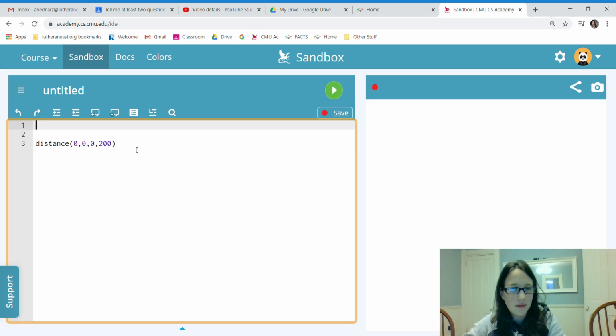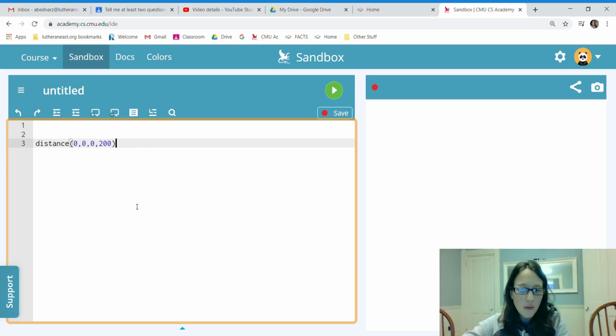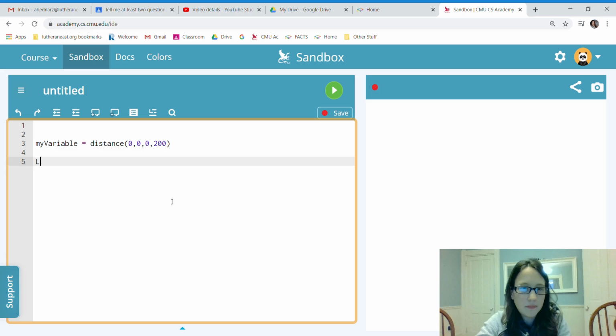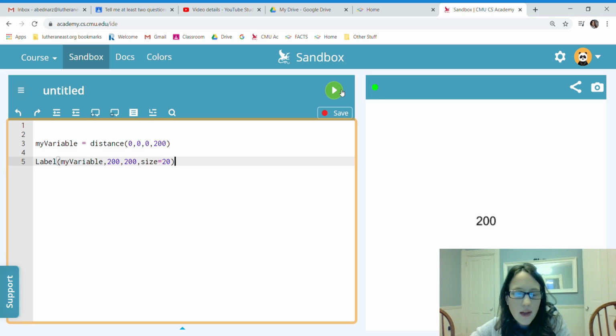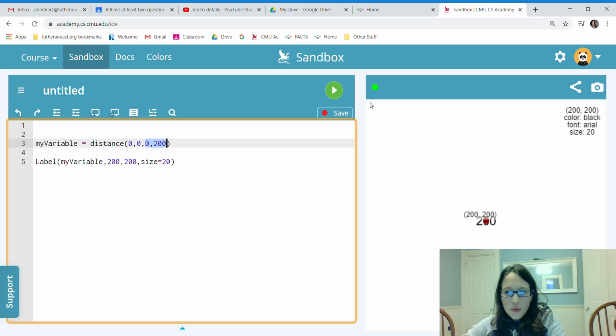But how do we figure out what this number is? Well, we could, again, set this equal to a variable. My variable equals, and then make a label. And sure enough, it is 200. Let's put a different point here. Let's say instead we want to go from 0, 0 to a random point over here. We'll go down 15 and across 15, I guess, and down to, I don't know, 180.